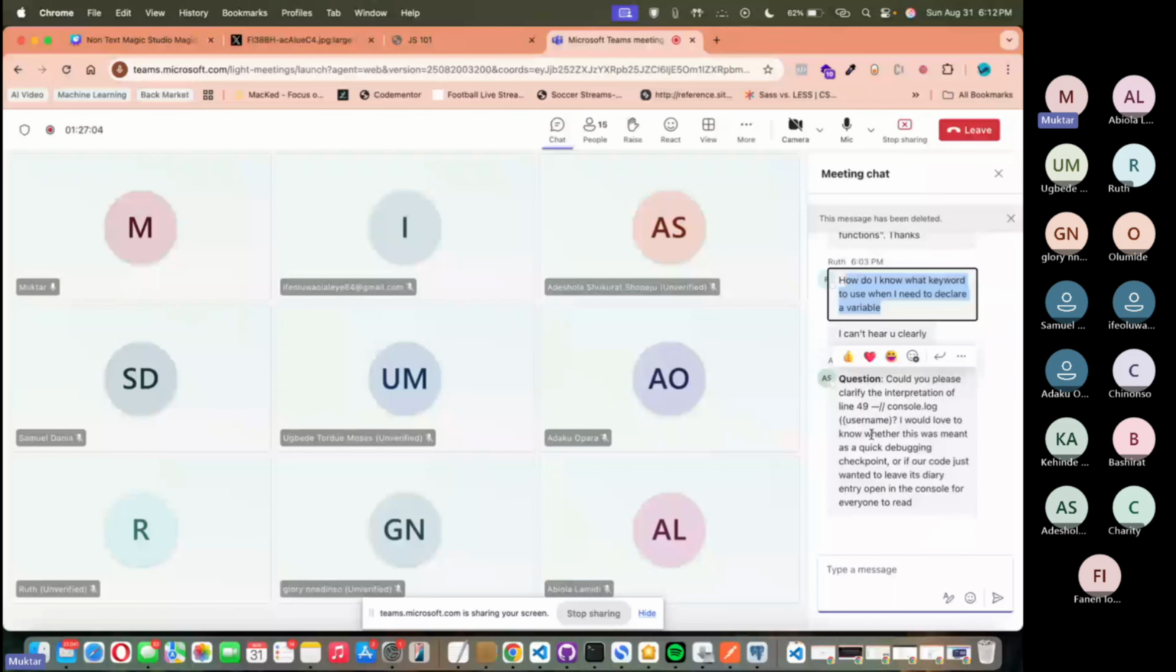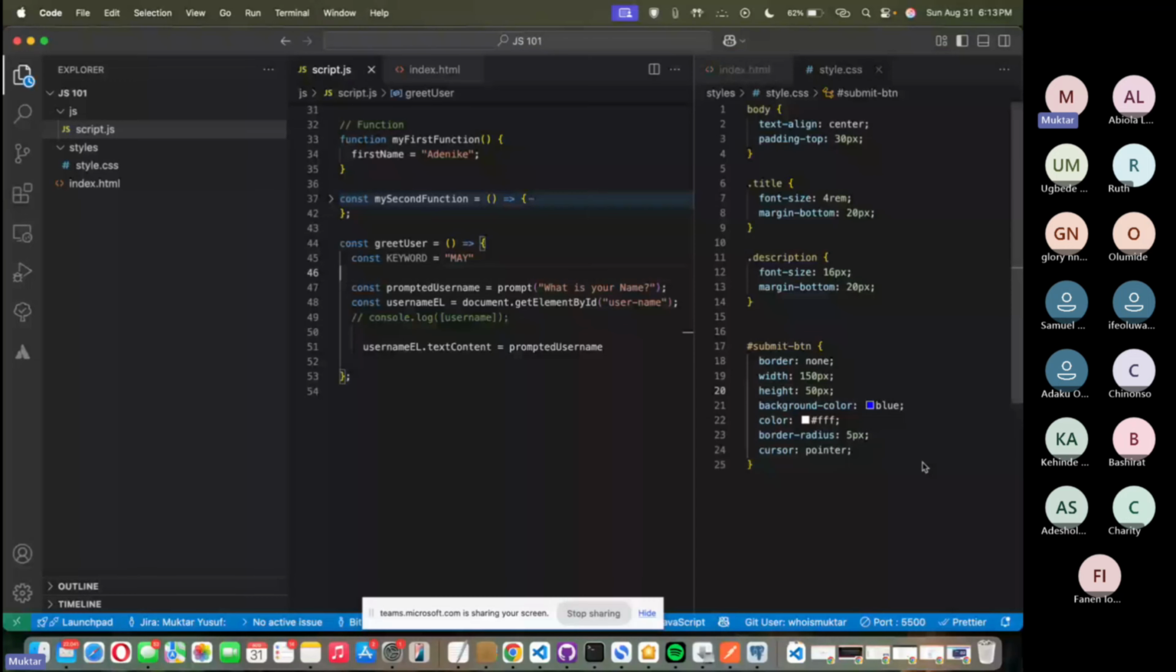Could you please clarify the intention of line 49, the console.log? I would love to know whether this was meant as a quick debug checkpoint or if our code wanted to. Oh, okay, good. Commenting and logging, which is why that practice is also still here. So for debugging purposes is where you use console.log.